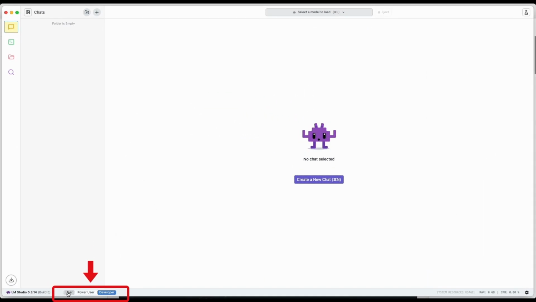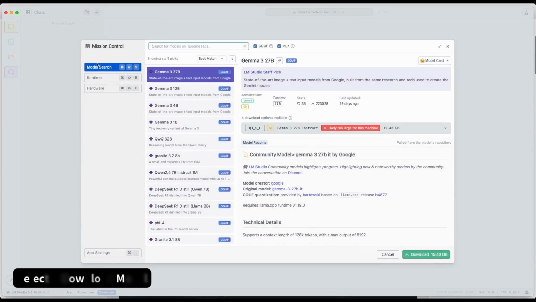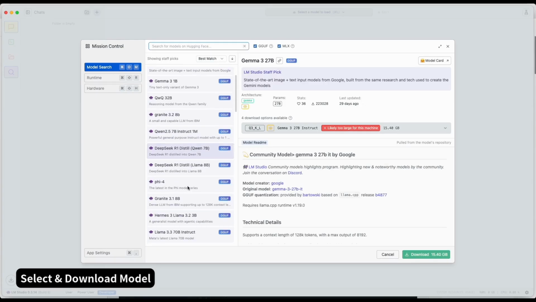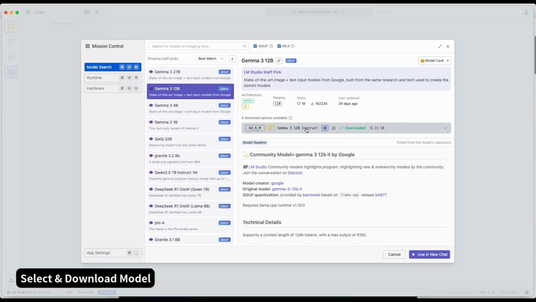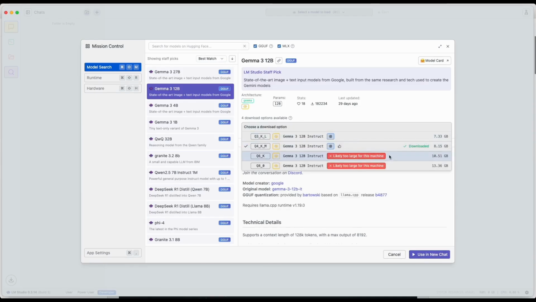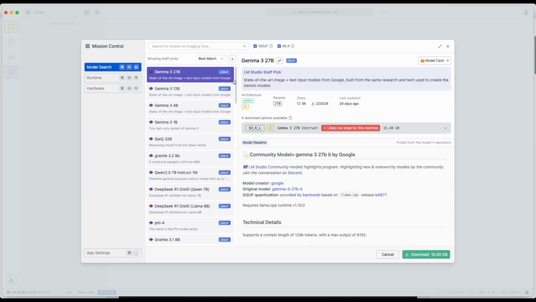At the bottom of the screen, you'll find three modes: User, Power User, and Developer. In User mode, only the chat interface is shown, while other functions are hidden. Let's click Discover. You'll find tons of models available from Hugging Face, including Mistral, Llama 3, Gemma, DeepSeek, and more. It will show detailed information for each model, including download options, model size, and even a warning if the model is too large for your machine.